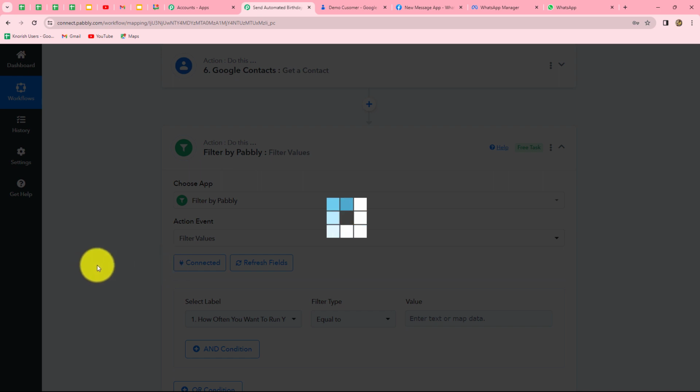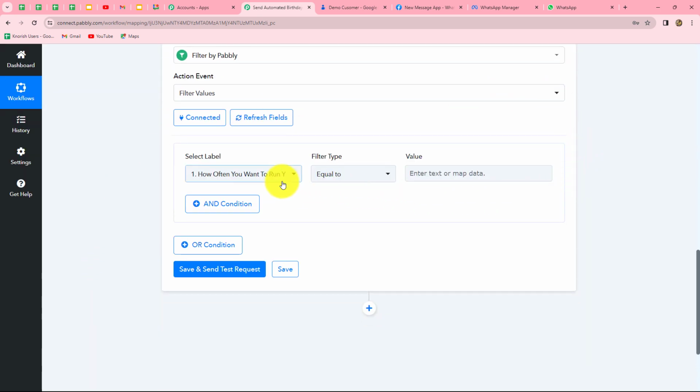As we have done that, we can find that it has provided us with a condition. We have to select the label, the filter type and the value which we want to use. So I want that if the birth date of the contact is equal to the current date, then this workflow should continue.